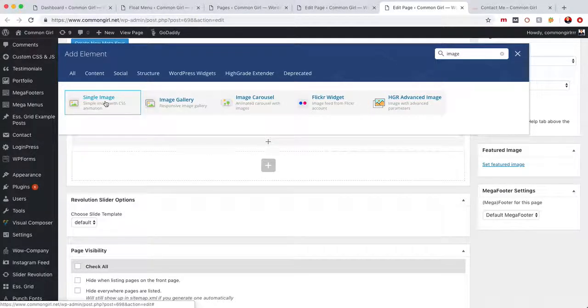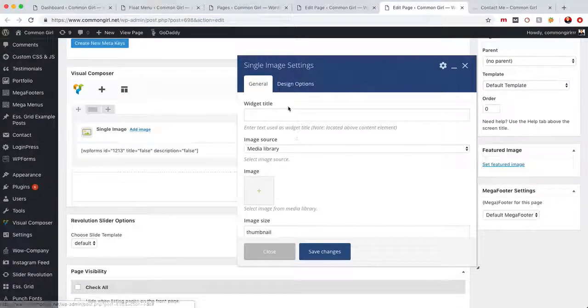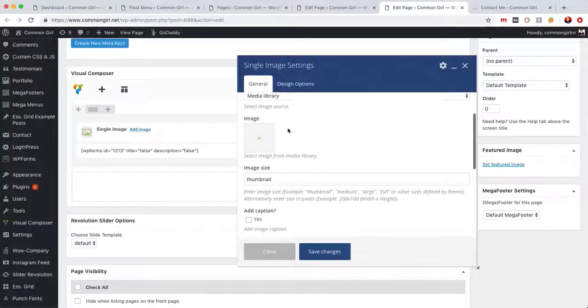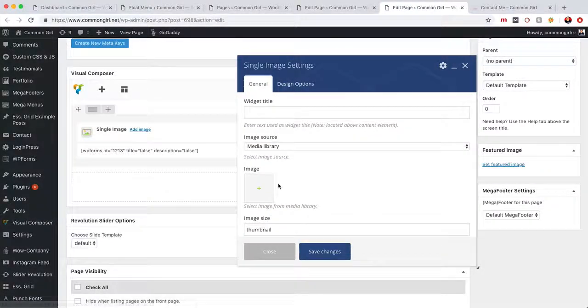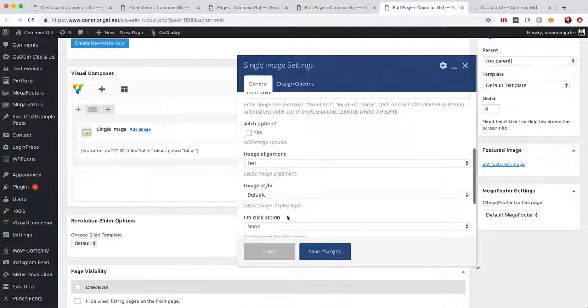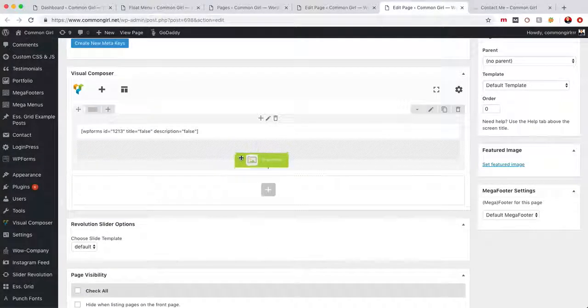Once you select that option, it's going to give you all the bells and whistles within there. So you can have a lot of fun adding the image, what it's going to do, the size of it, etc. And here's the neat thing about it. Once you're done with that, always hit Save Changes. But now you could take that and drag and drop it.